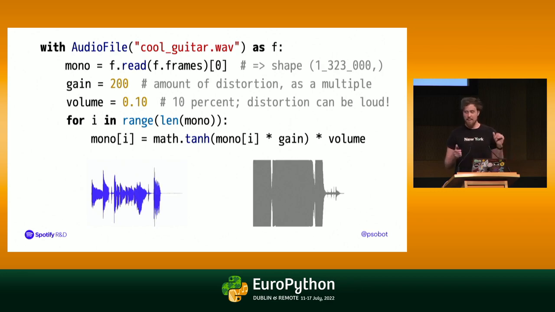Sounds like a guitar. Now this is going to be a tiny bit louder, as you can kind of see on the screen there, but don't cover your ears. I don't think it should be too loud.